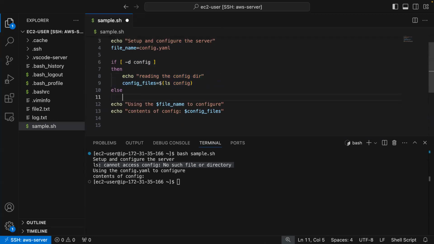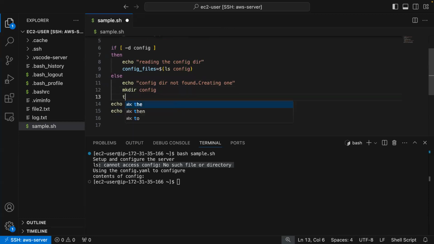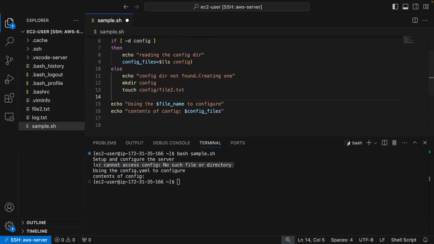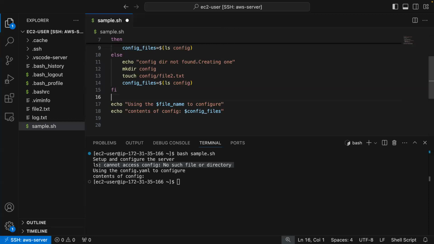If the folder is not present, I would like to print config directory not found, creating one. I would like to create it as well. How do we create? mkdir config. And then also I would like to create some content there, config/file2.txt, right? Also, I would like to take the content and then config files, right? And how do you close the if block? Reverse of if is fi. That's how you close the if block.